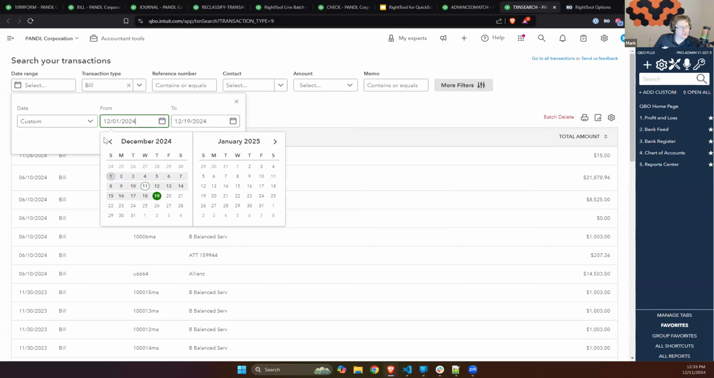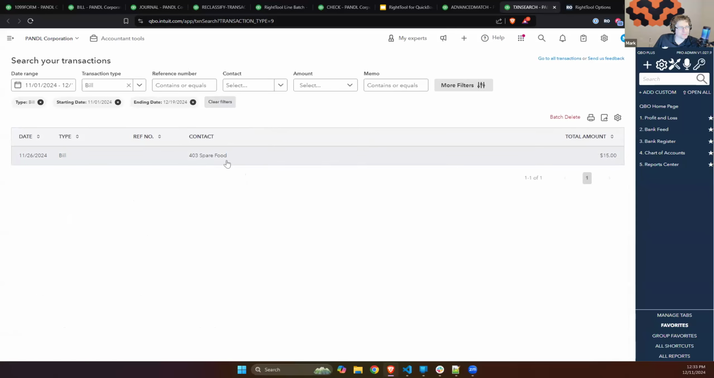So let me just show what that means. Let me filter this so that I don't have like a billion bills in here. A little bit too much, but still not the point. You'll see now there's a batch delete button in here. This will batch delete everything that is currently shown in the page of the search.